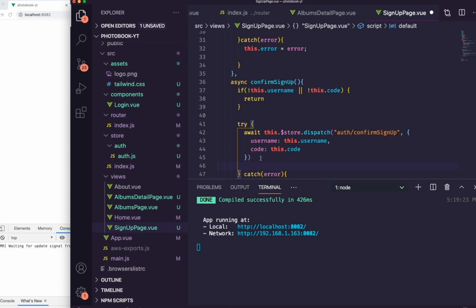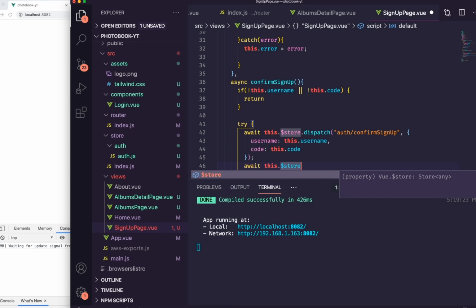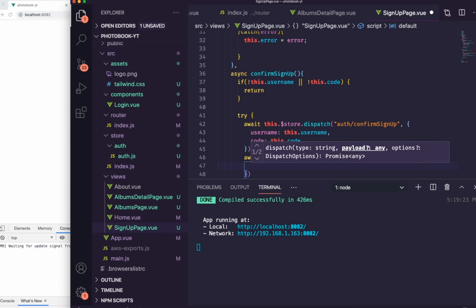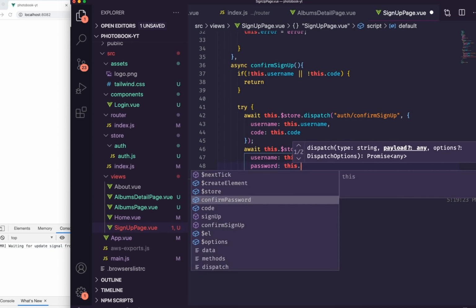And one thing that's kind of weird about AWS is that once you create a sign up and you confirm it, you're not technically logged in, but we can go ahead and just log ourselves in. So I do an await here, and we'll have to dispatch this time auth login. And you're probably thinking, why don't we just use the map actions? But just for the sake of learning, we're not going to use it this time. We're going to use username, this.username, and then password, this.password.